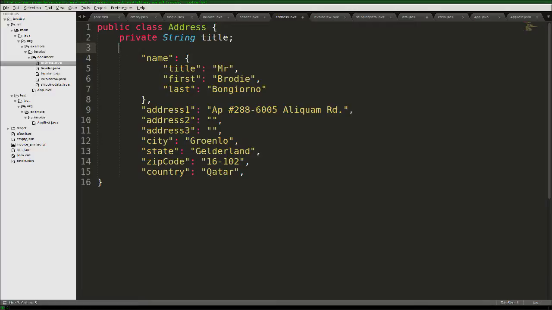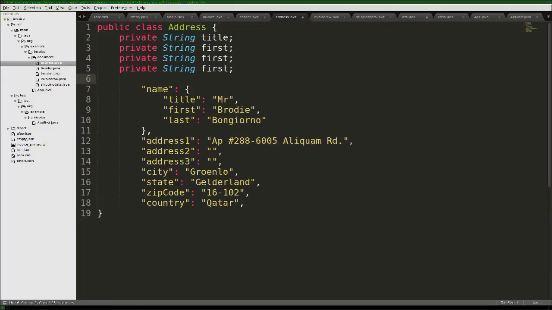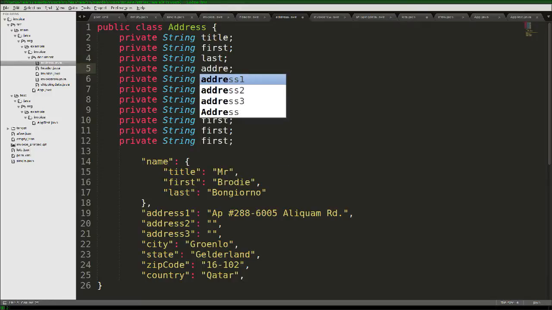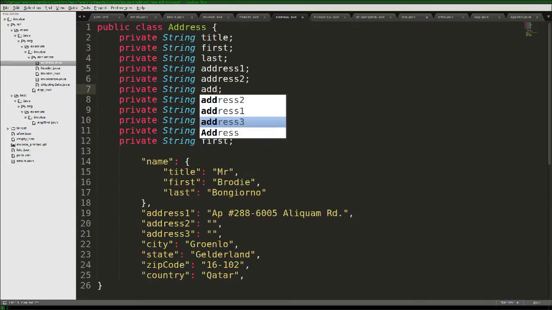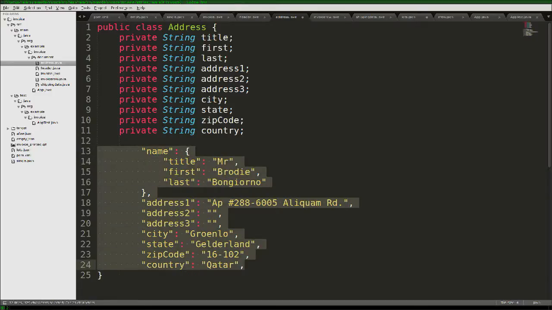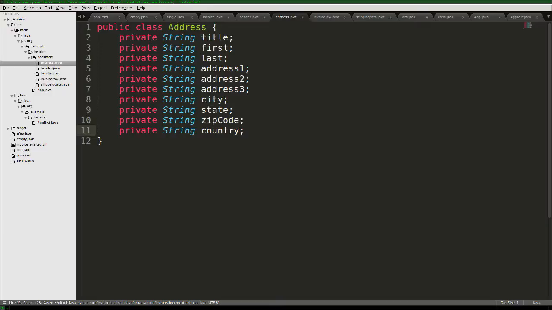So we have a title, first name. It's a lot of strings here, so we can just do last name, address one, address two, address three, city, state, zip code, country. So there we have the address with all the fields that we need there, and I think it should be good to have everything as a string so we can manipulate it as we want it later.